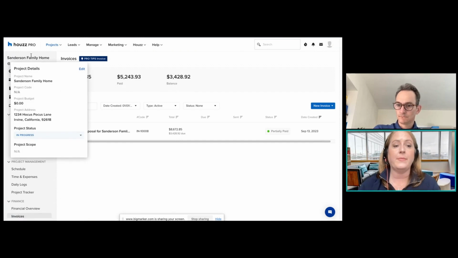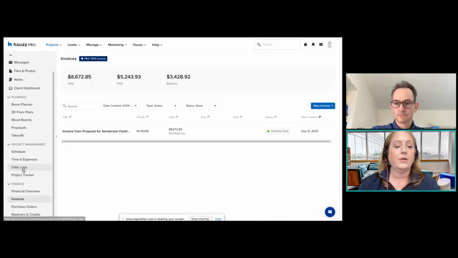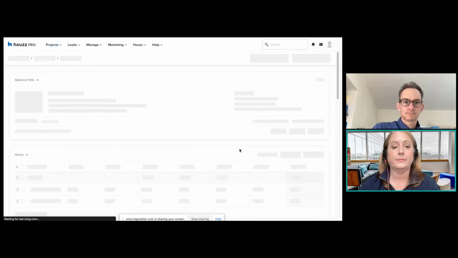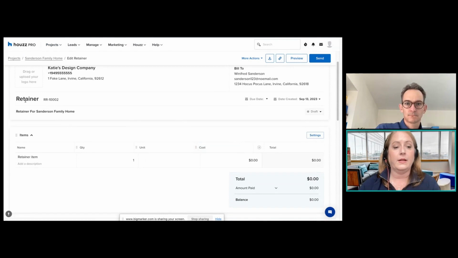So again, you'll see the project name on the upper left-hand side. You'll scroll down to the retainers and credits. To receive a retainer from a client, we would need to create a new retainer. And again, just like the proposal, you can name it in the invoice. So retainer for family room.